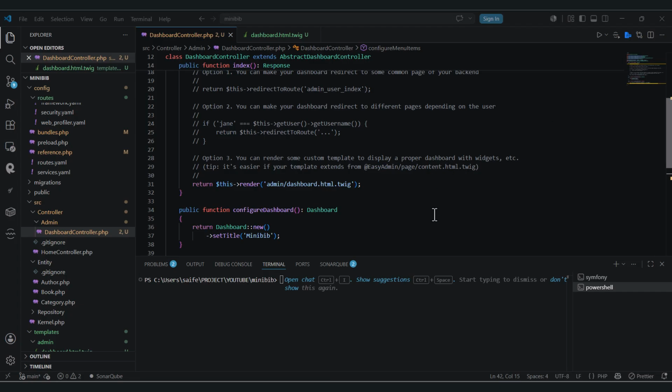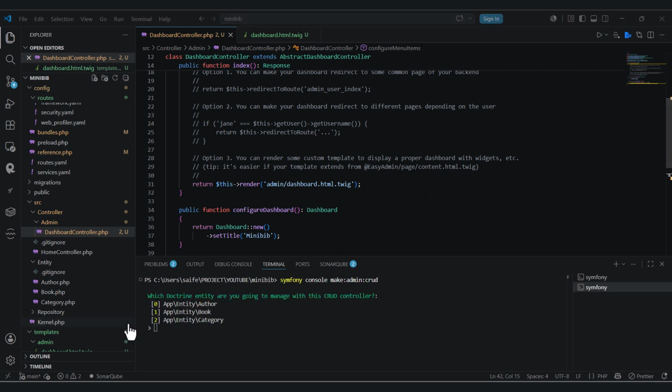Now we're going to create our first CRUD interface and we'll start with the simplest entity, category. It only has one field. To do that, we'll run the command we saw last time, the second one, Symfony console make admin CRUD. As you can see, it detects three entities, author, book, and category, each with a number. We want the third one, index 2, category.